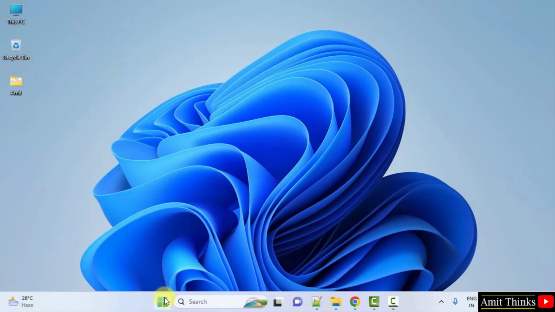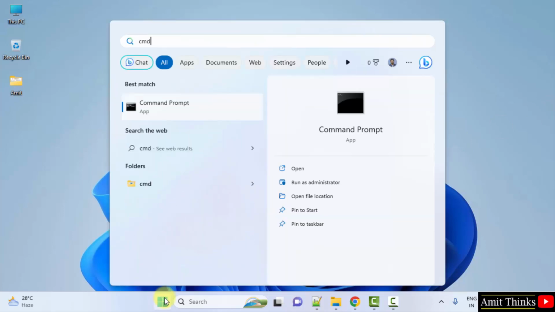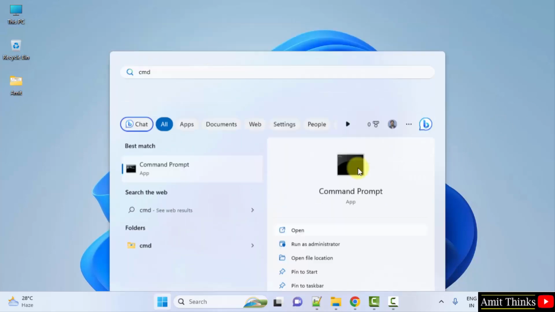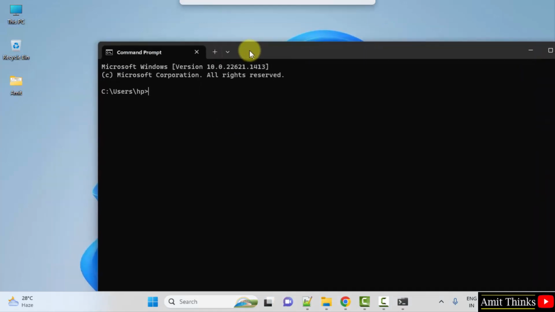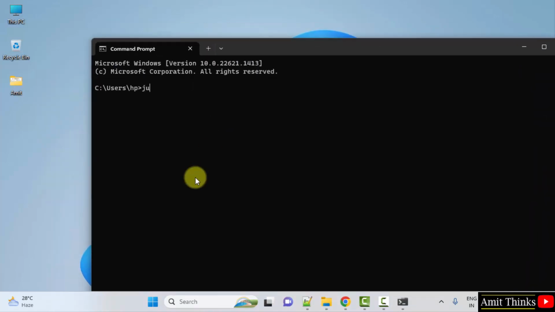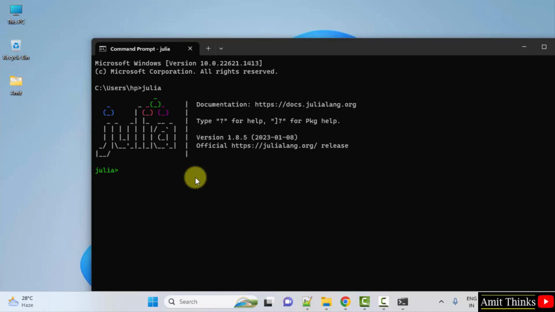Let us verify. Go to start. Type cmd. Click on open to open the command prompt. Now type Julia and press enter. This shows that we successfully installed it.